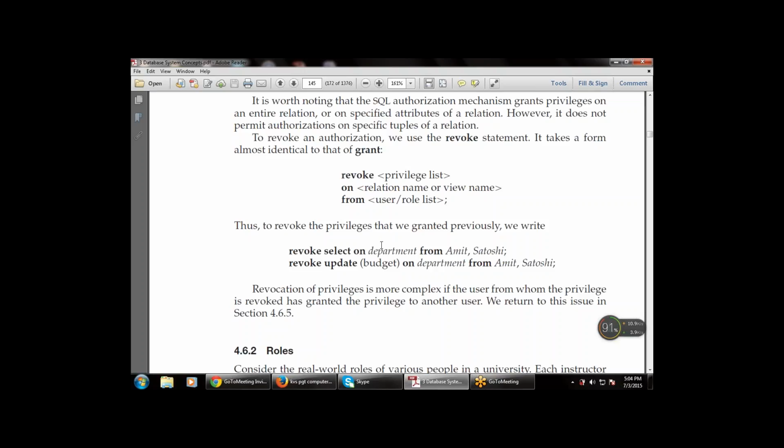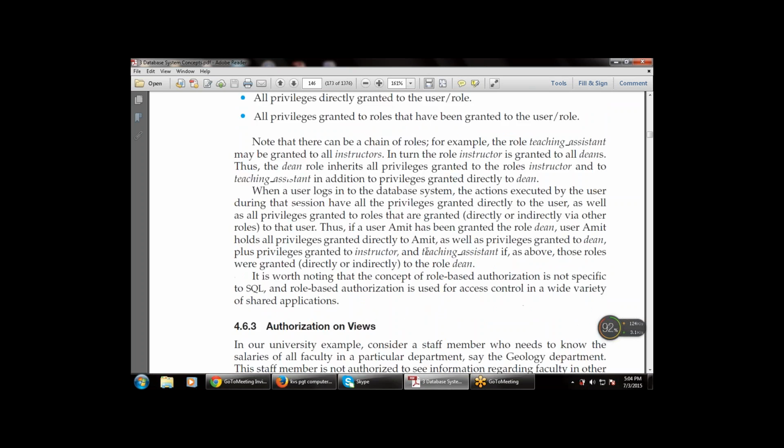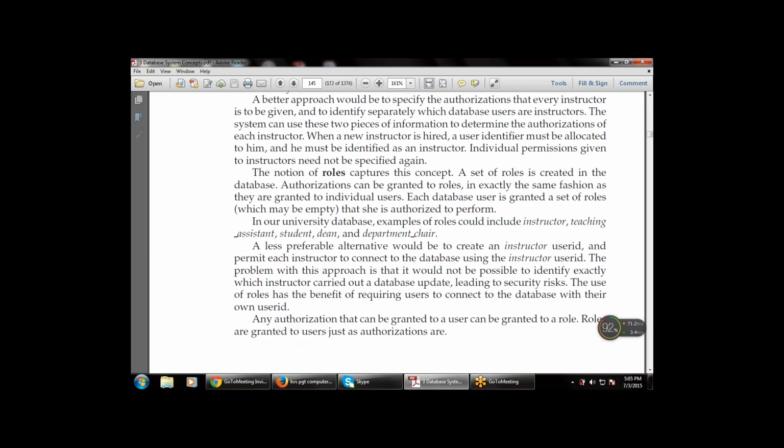So this is revoke, that is the select privilege on the table department from Amit and Satoshi. The select privilege will be taken out, revoked from Amit and Satoshi. Next, revoke the update on budget on the department from Amit and Satoshi. That is also used for revoking the privilege on the budget.